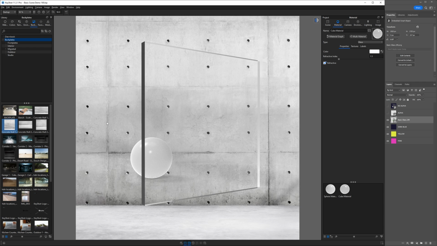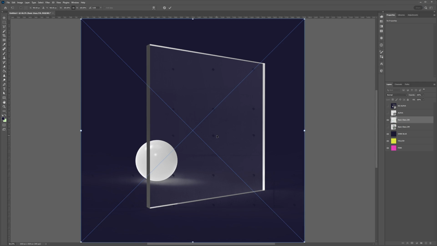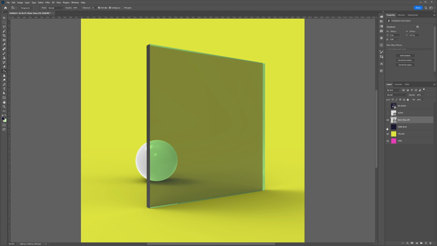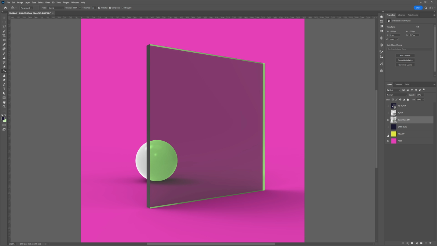Speaking of environments, if you rely on a backplate for the background color, you may end up with some odd reflections as seen in this example. And finally, the method I showed you in this video really only works with white or non-colored glass. Mixing colored glass on a different colored background will likely produce some odd results.